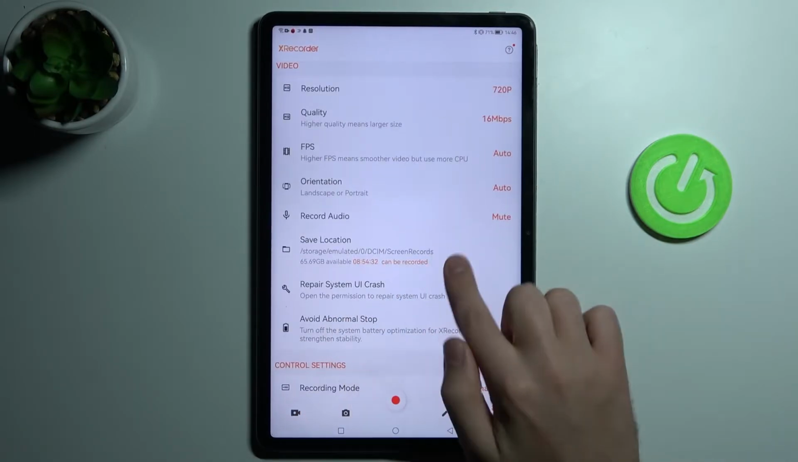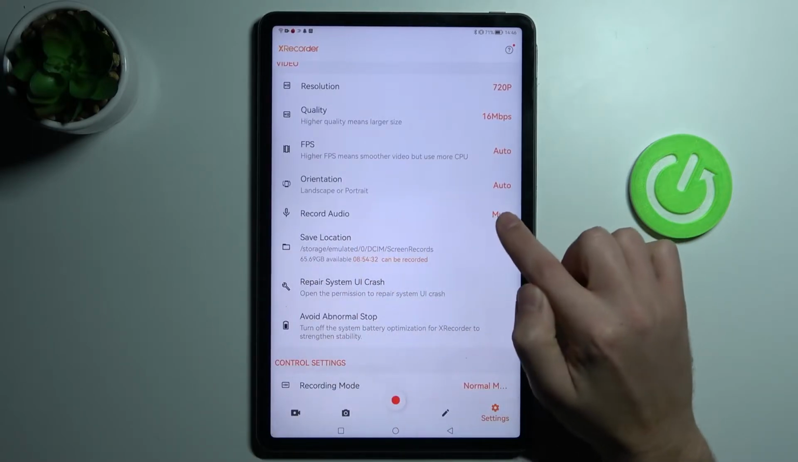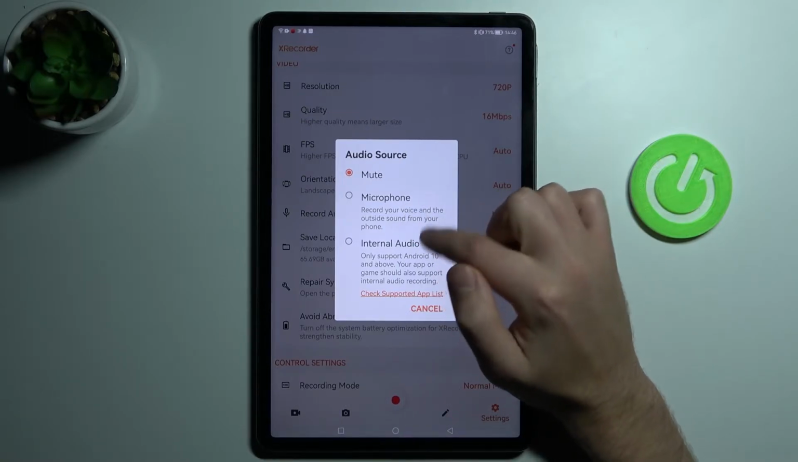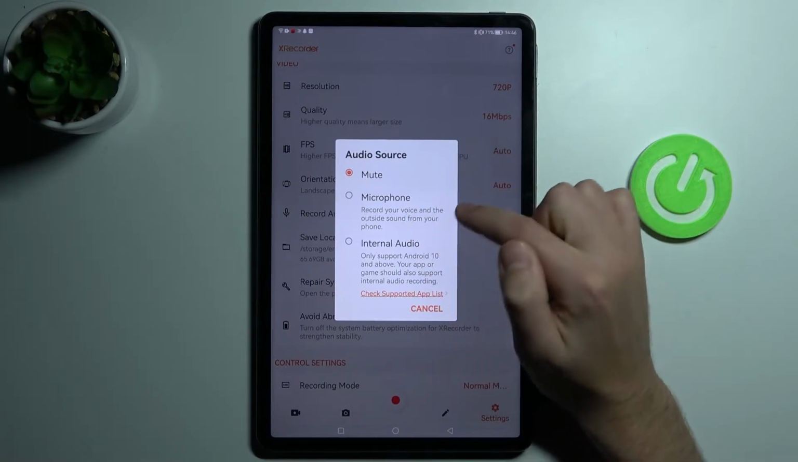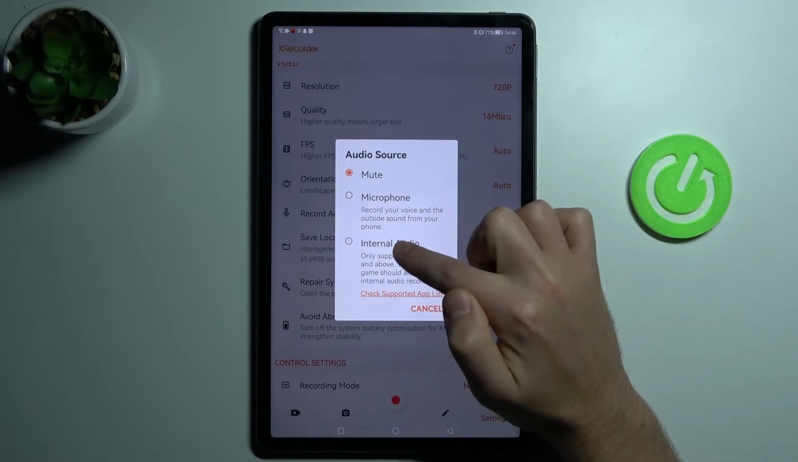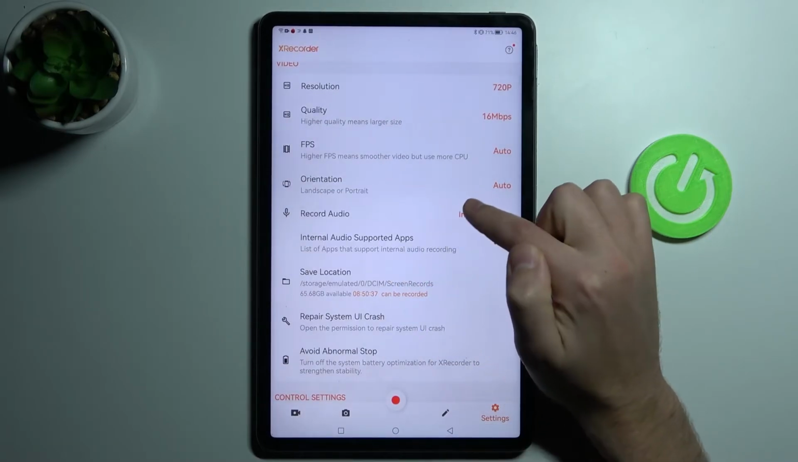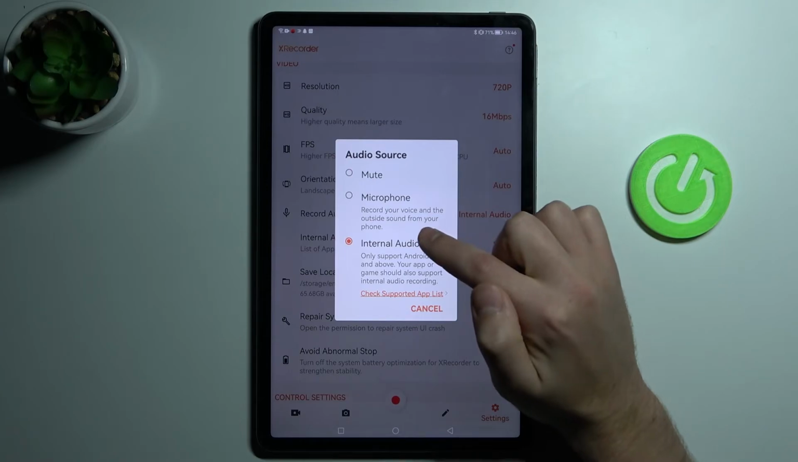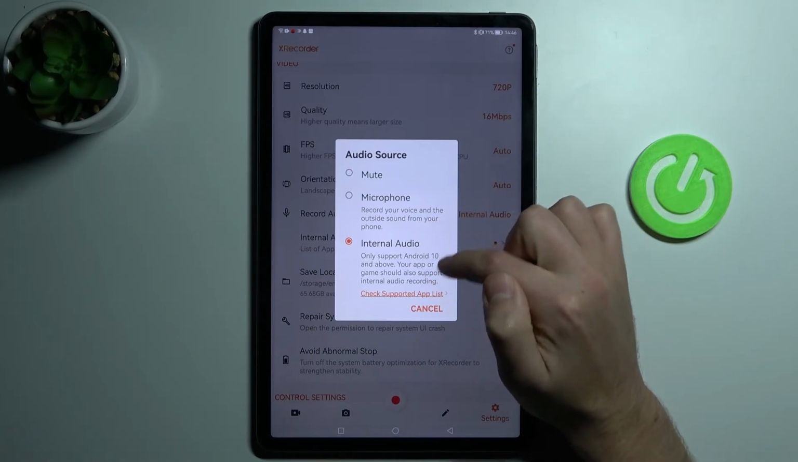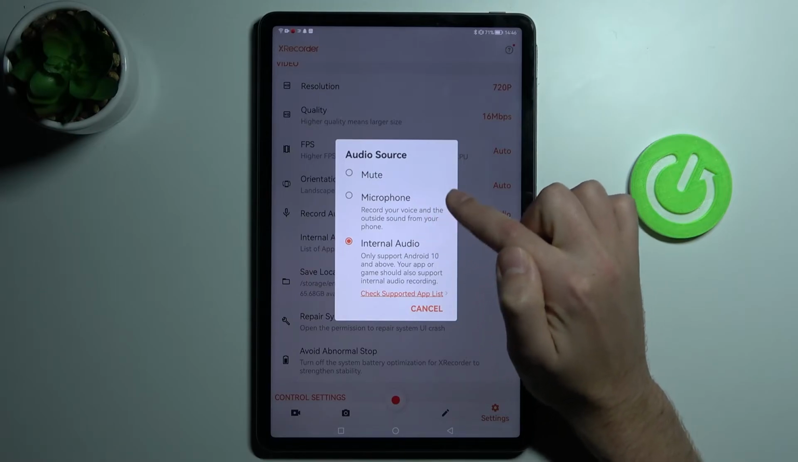then in the first video block we've got the record audio option. Now I've got mute. When you tap on this option, you can choose, for example, microphone, internal audio, or mute options. So, for example, internal audio, click allow, and now when I start my screen recorder, the audio will be internal, without the microphone and others.